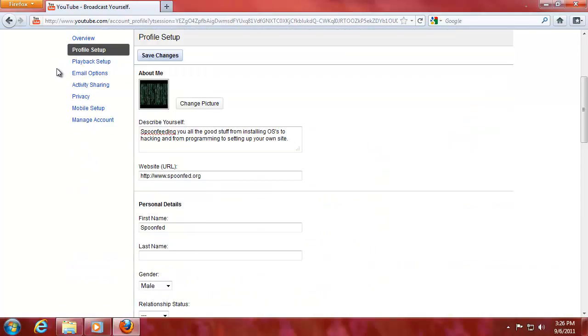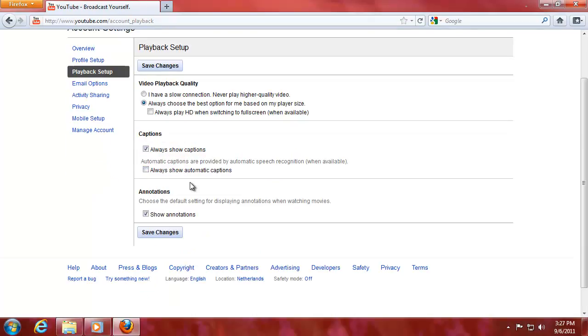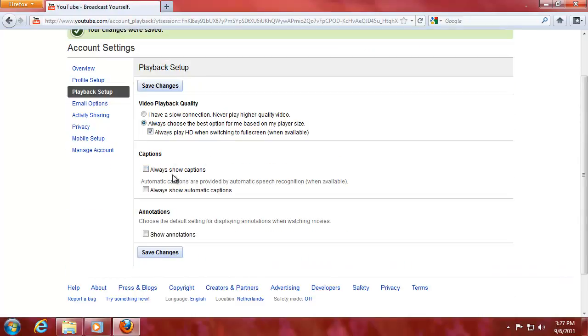So profile setup is fine with me. I'm going to playback, and here you can select what you want to have. If you have a slow connection, then don't do higher quality. For me, choose the best option and play the HD or the highest one whenever I'm going to full size. Captions is not something I need to see, and annotations is also something I do not need to see. Now annotations can be quite handy for a series. Some people add a link to the next video. Not for me, so I'm just going to do it like so. Save. Every time you change something, click save, because otherwise you have to redo it all.